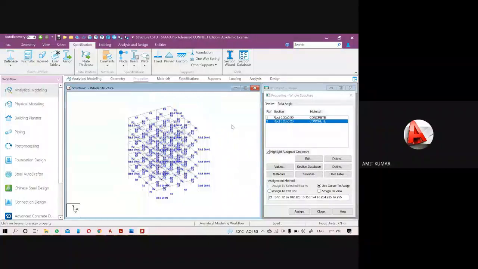So this was the assignment method for the properties. Up to the assignment method, do you have any doubts?